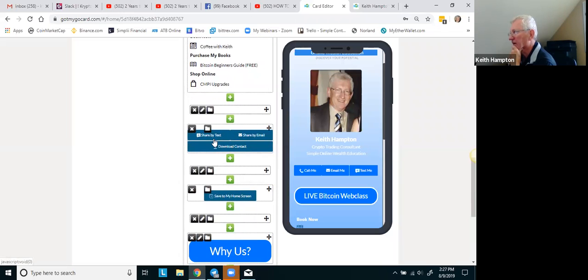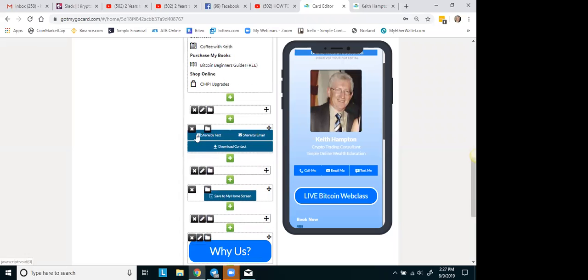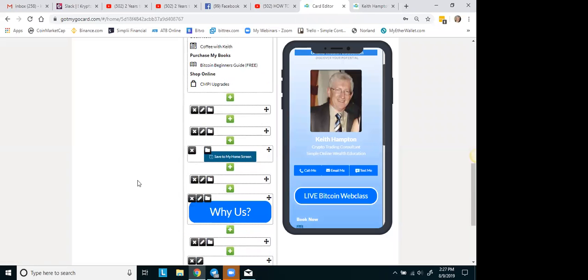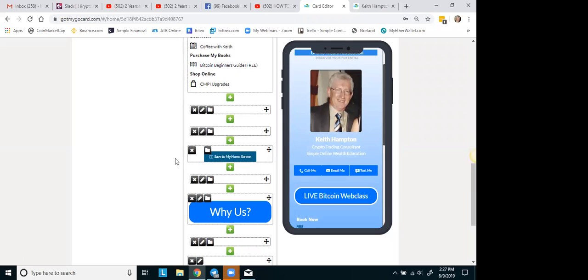Download contact. Oh, that's interesting. Share. You can delete that one too if you want. Okay, just put in a new one. I think it's just because... Save to my home screen. That one you can leave.